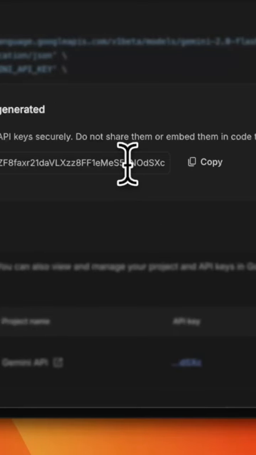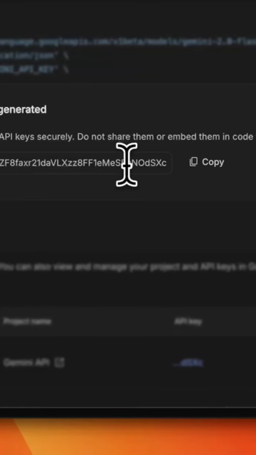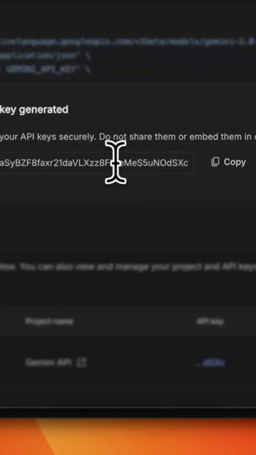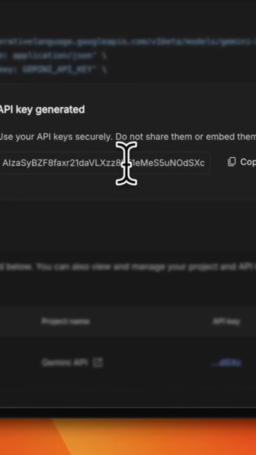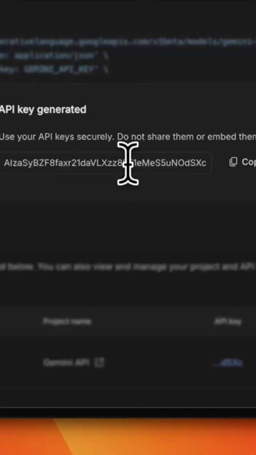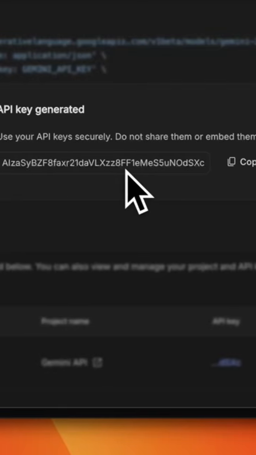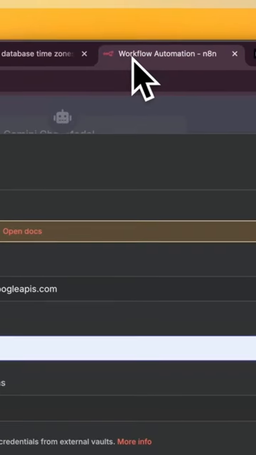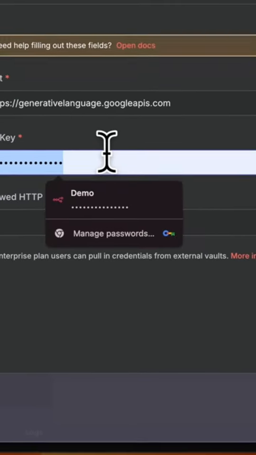The benefit with Google Gemini is that it provides you with a free API key. So I'm just going to copy this, and please note that you shouldn't store this key in a repository or share it with others, because this actually provides access to your account's Gemini API, and this can then incur charges if it's a paid version. So you should keep this secure, and I'm going to delete this after this particular lecture. Now we can head back to workflow automation in n8n and then let's paste this key over here.